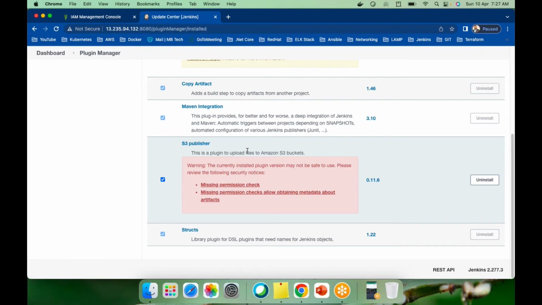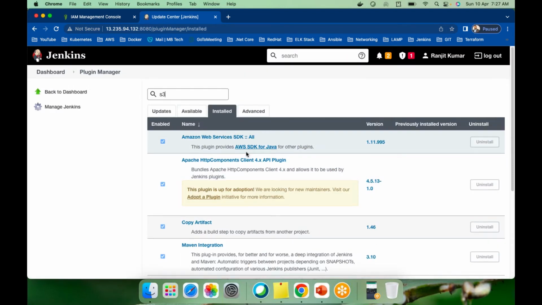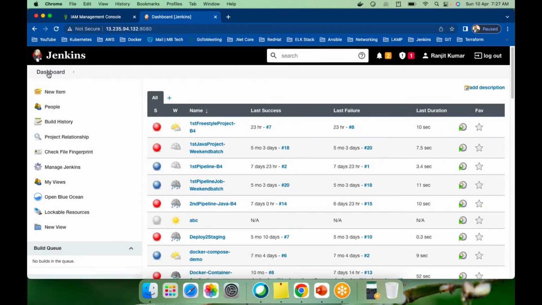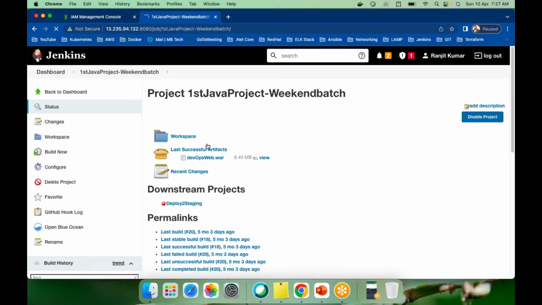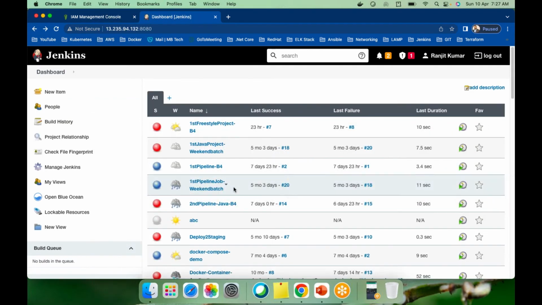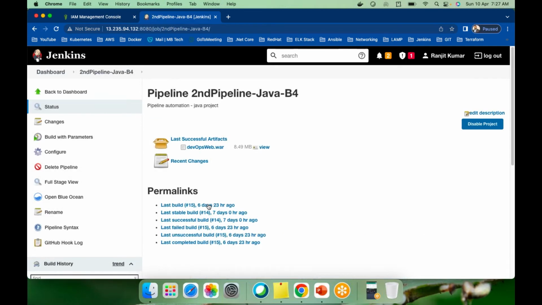S3 publisher is here. So this S3 publisher you have to just get it. And it says warning, the currently installed plugin version may not be safe to use, please review the following security. Maybe earlier it was not there, now they have given some warning, just ignore this warning. You may need to upgrade it or something like that. So you have to just search for S3 publisher and you'll find it and just install it. You know how to install that.